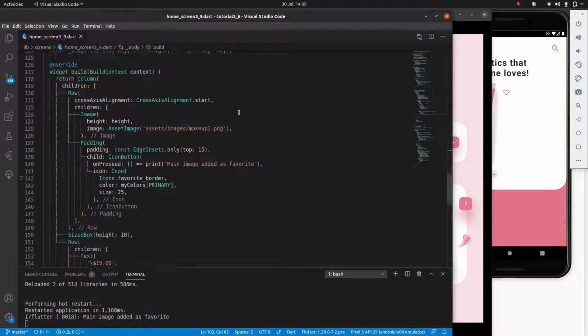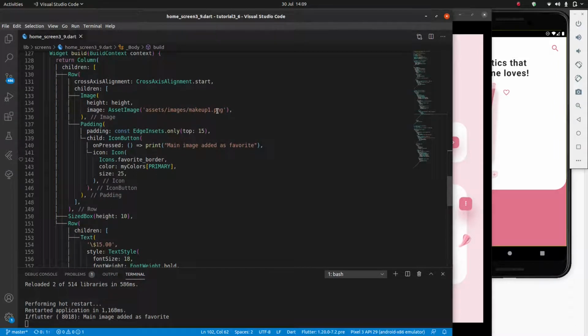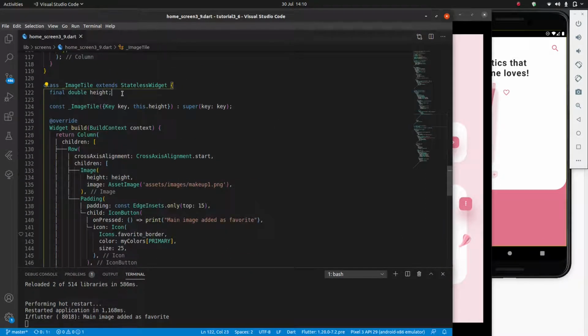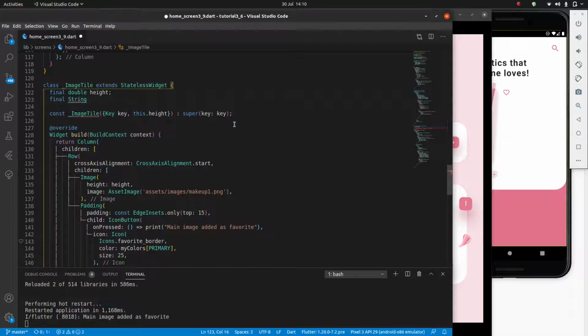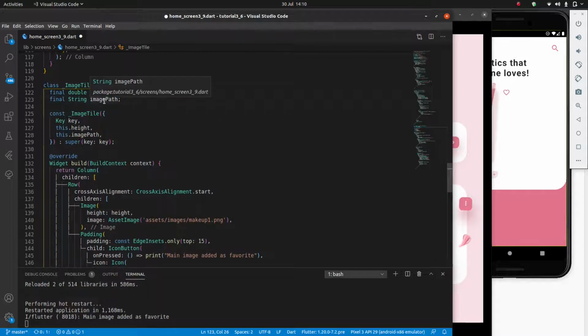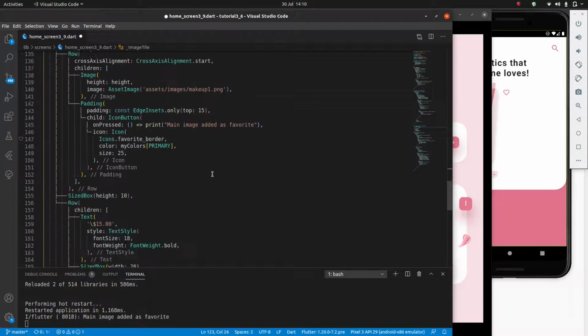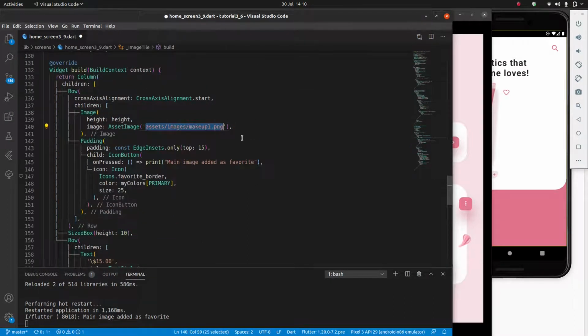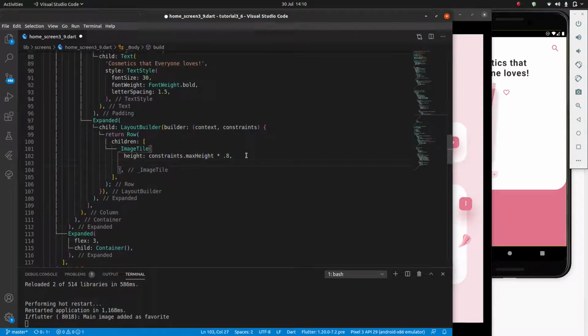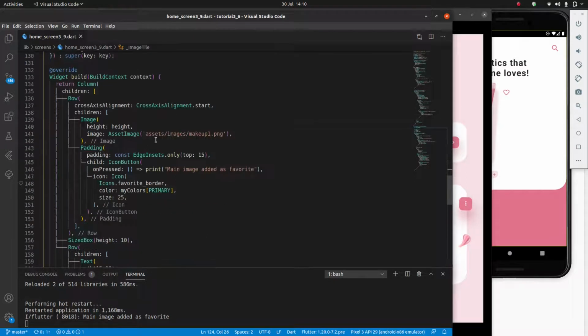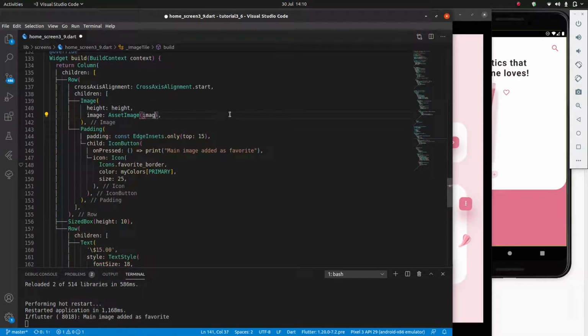Next, I'm also going to want to change this part because I want different images for the different images. So I'm going to give it a final String image path, and control click, generate constructor. The reason I'm doing this again is to add the image path here. And now I'm going to copy this and go back to my image tile and go image path and copy that. So now I can get rid of this and replace it with image path.